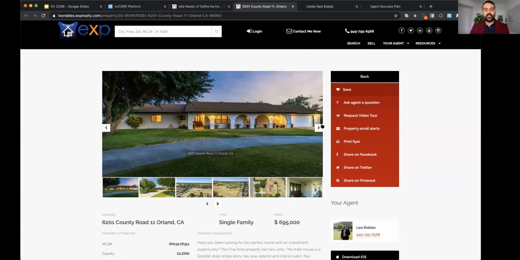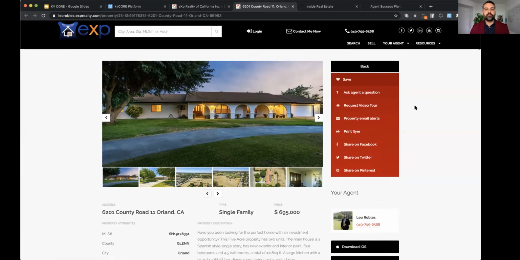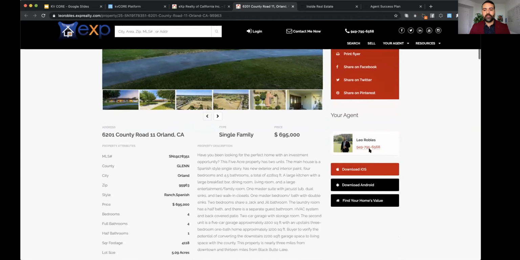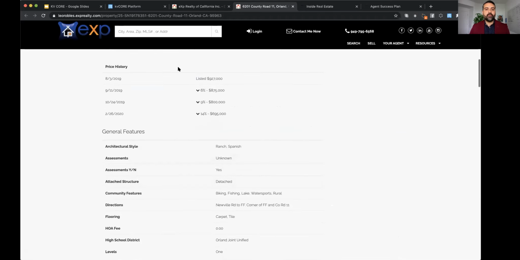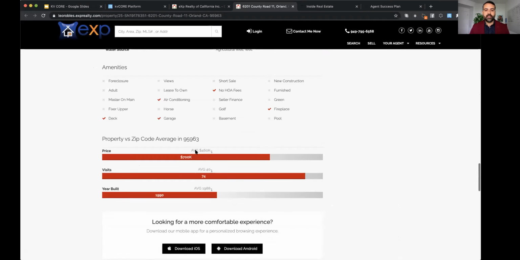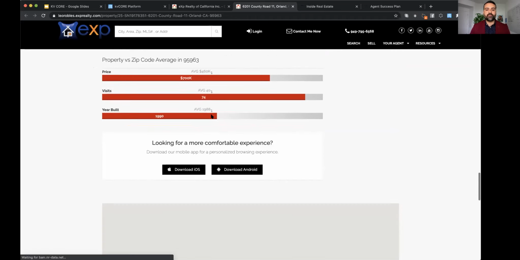So a website like this has a built-in mechanism for your customers to be able to register. If, for example, I clicked on this property, you pulled it up, it's going to market me as the listing agent, and it's going to give them all of my contact information, and it's going to show them everything about the property: price reductions, the general features, the interior features, the exterior features, amenities, what's going on in the zip code as far as price.